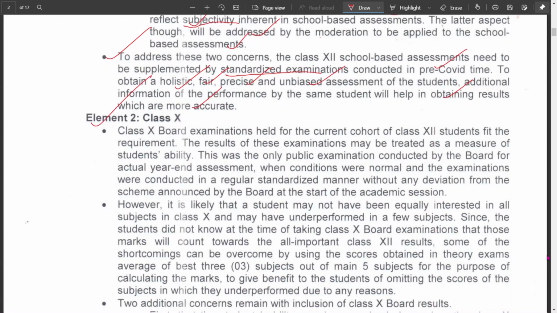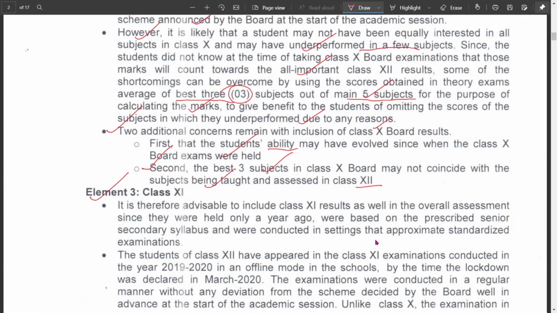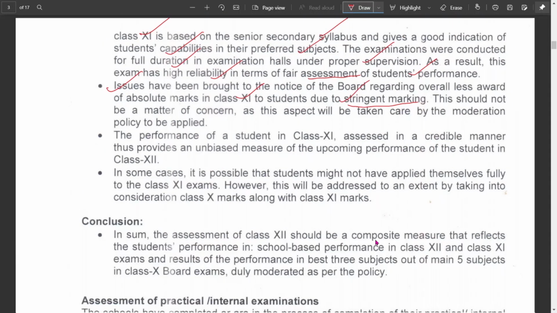Now element 2, class 10 board examination. The scores obtained in theory exams, average of best 3 subjects out of main 5 subjects. Then element 3, class 11. The absolute marks of students may be very less than the expected marks of board examinations. This should not be a matter of concern, as this aspect will be taken care of by the moderation policy.